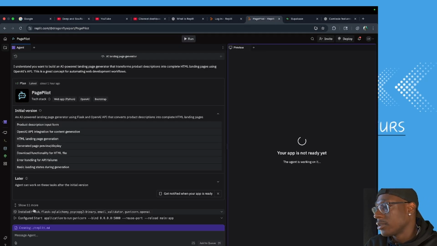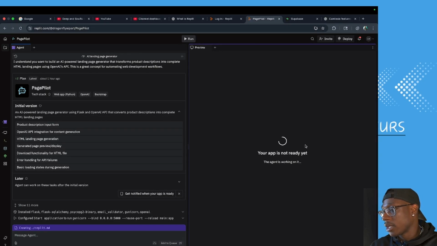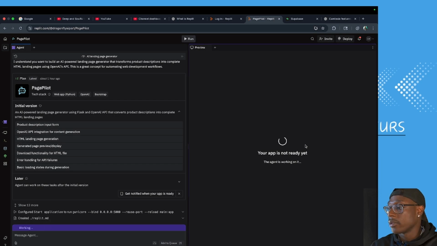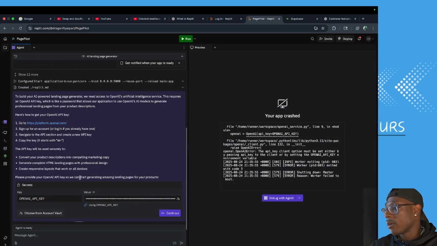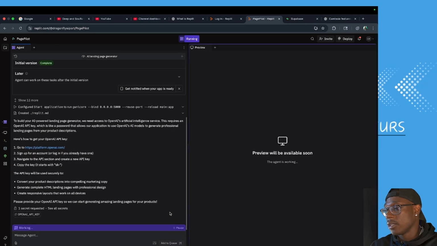Okay, let's see what this preview is gonna go. Let's actually make this a little bit shorter now. Your app is not ready yet. Looks like it's about to bring up the preview pretty quick here. It's asking me for my OpenAI key. All right, I already have my OpenAI key in here, so I'm just gonna continue that.